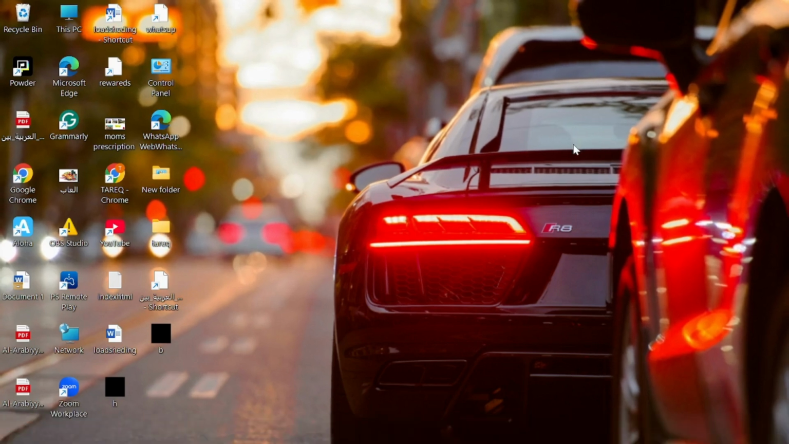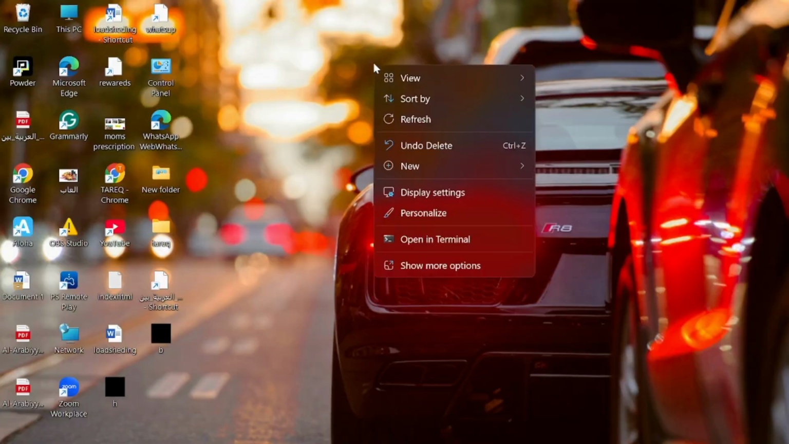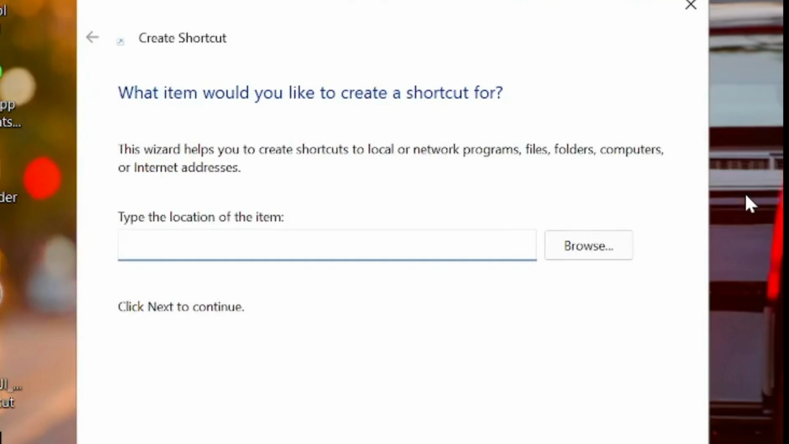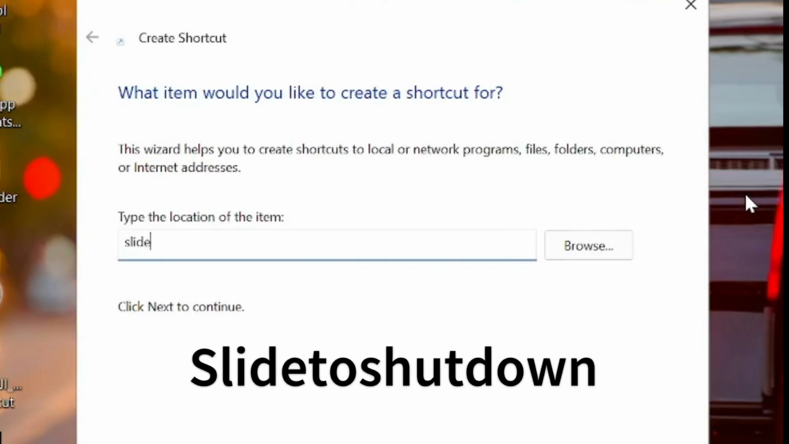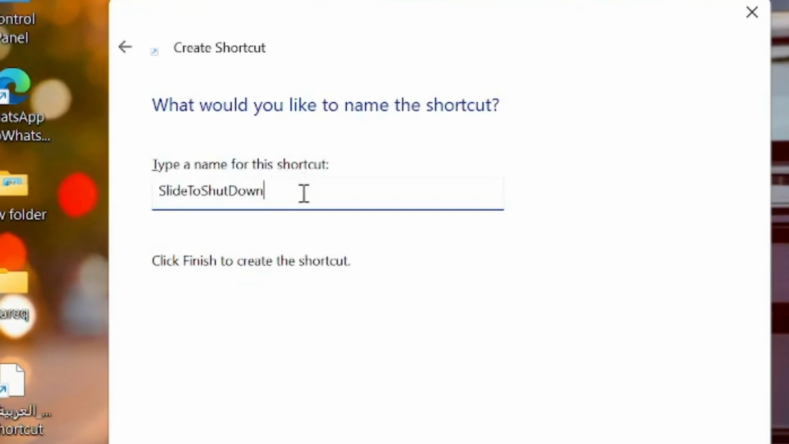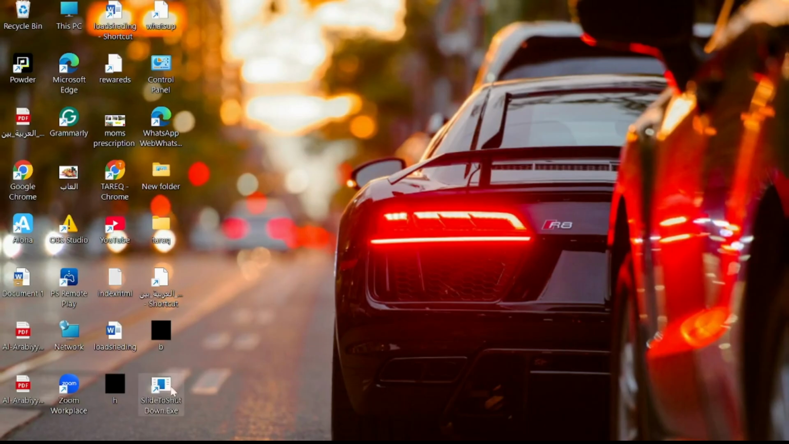Okay, for this tip I actually needed to show you my apps. I mean, you don't need to know this, but if you click the left button on your mouse, it will show you not view. Choose new and click on shortcut. Type the shortcut slide to shut down. Okay, and don't click name and type dot, and the E will be capital but the XE will be small. As you can see, I want it like this and like that, and click finish to create the shortcut. As you can see, here's the shortcut.